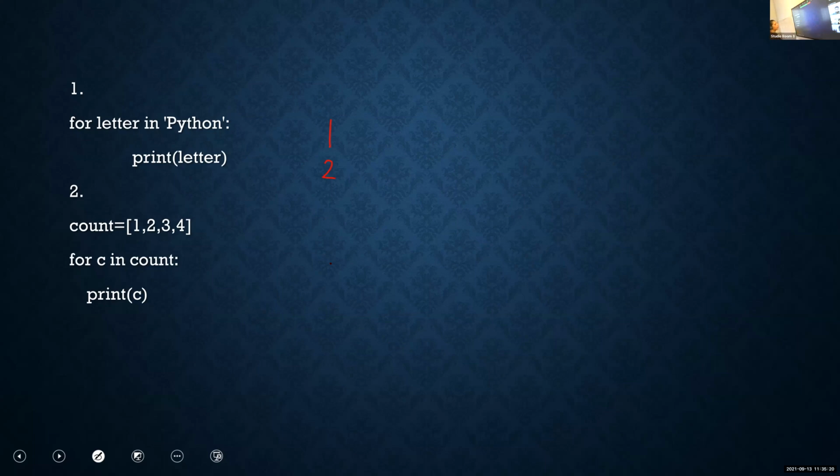How does it work? First, count is a variable. It is initialized with a list. That is 1, 2, 3, 4 is the content of count. So count is a variable name. Instead of directly giving these values, when I am using a list, I am using one variable. So first we use one variable and assign some values using a list. So count is equal to 1, 2, 3, 4. This 1, 2, 3, 4 is a list. So that list is assigned to the variable count.